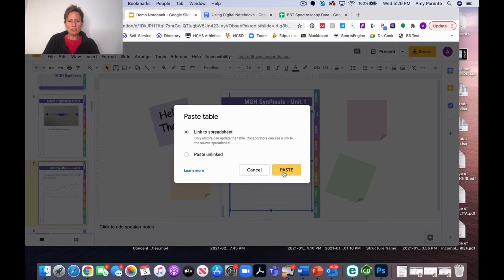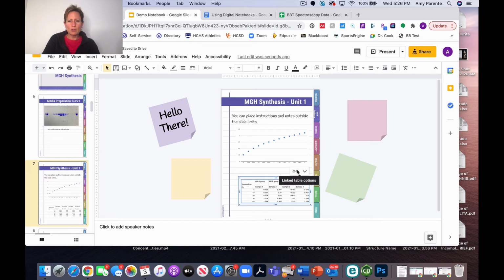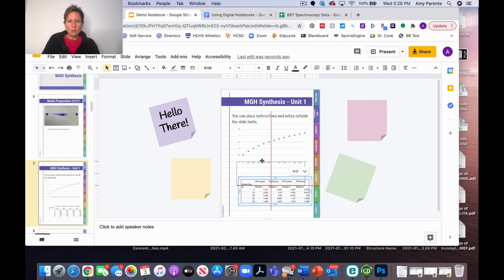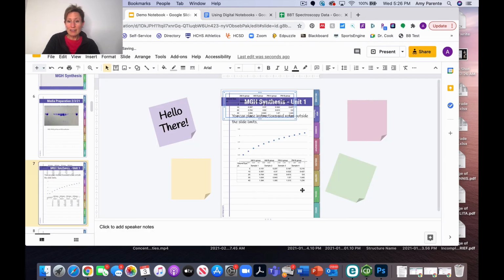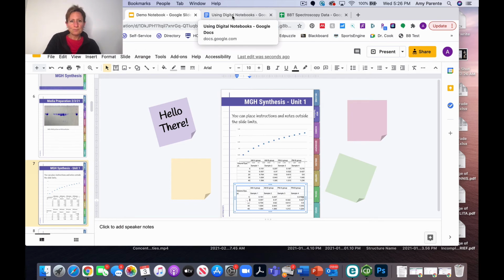So again, if you link it to the spreadsheet, it's going to put it in here. We'll notice that when we've selected it, we can see this little link here that shows us that it's linked. Same thing with this one. Let's play a little bit and say we paste again and we paste it unlinked. We can see here's that same table, okay? But there's no link option right now, and I could actually go in here and change the data that's in there. So again, not something that we necessarily want to be doing.